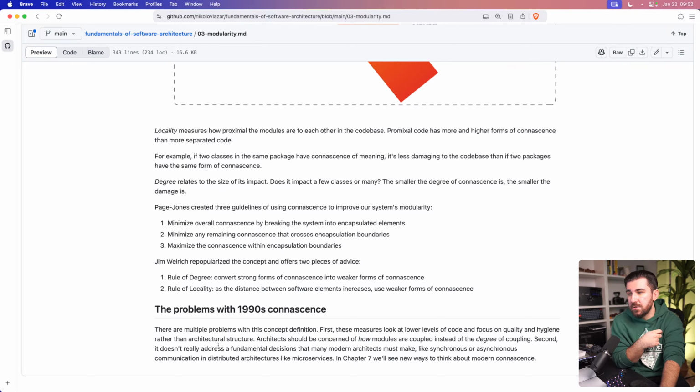And second, it doesn't really address the fundamental decisions that many modern architects must make. For example, should we use synchronous or asynchronous communication in distributed architectures like microservices? Coupling in connaissance and stuff like that is not going to help you make that decision, right? But in chapter 7, we're going to see new ways to think about modern connaissance. It's updated. I haven't read chapter 7 yet, so we'll see what the new ways are.